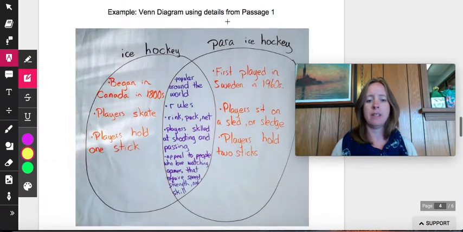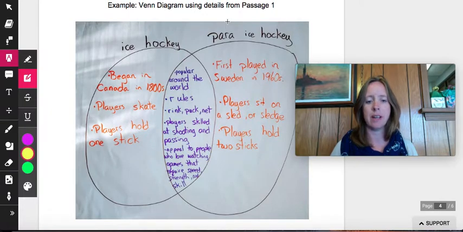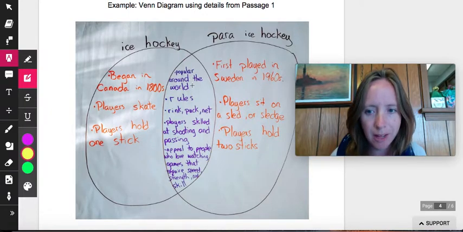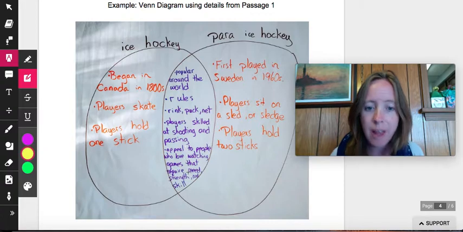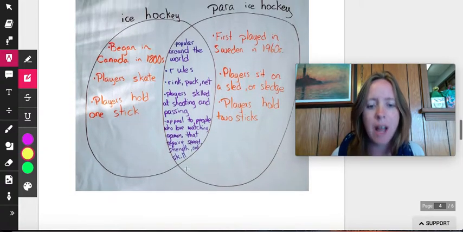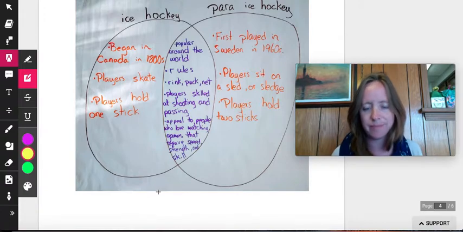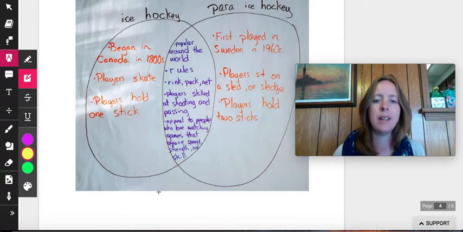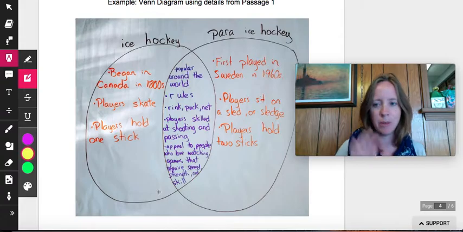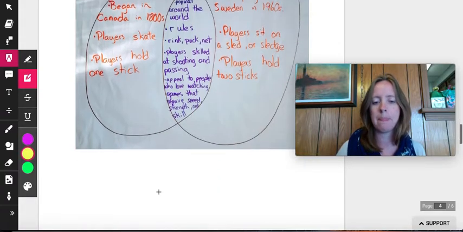So I made my Venn diagram, and this is what it looks like. You can see that there were a lot of details that showed how they were similar, and I almost ran out of room. So I could have drawn a little arrow down here and continued to write down here. Okay, and this will be in your assignment if you need to go back and take a look at it.